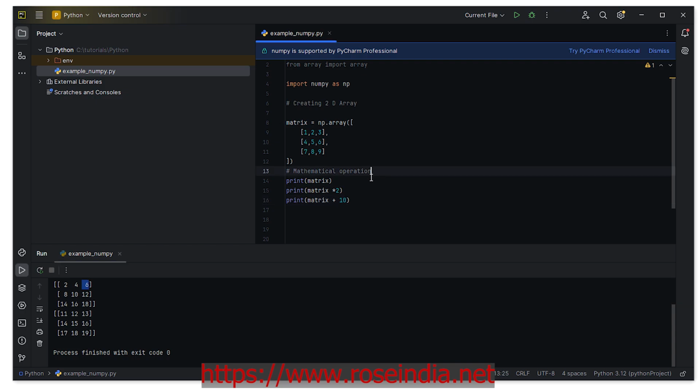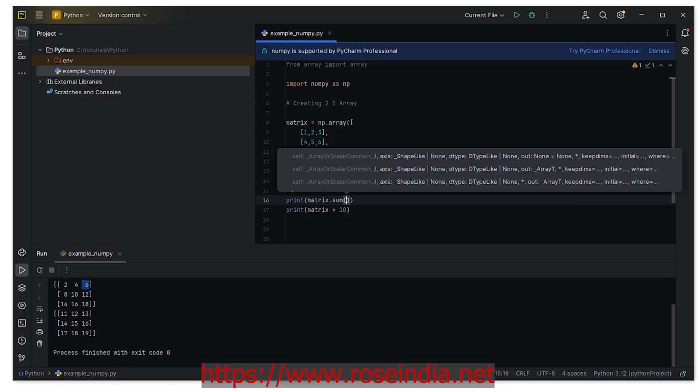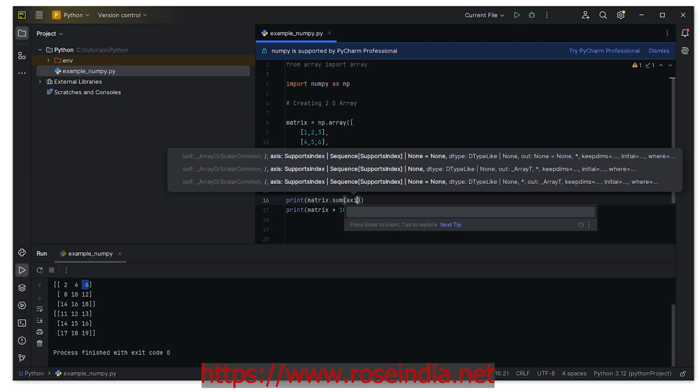Now we will see row and column wise operation. So matrix dot sum, axis 0.